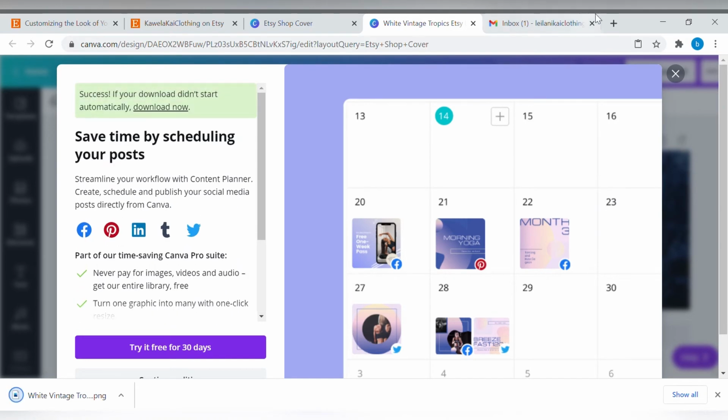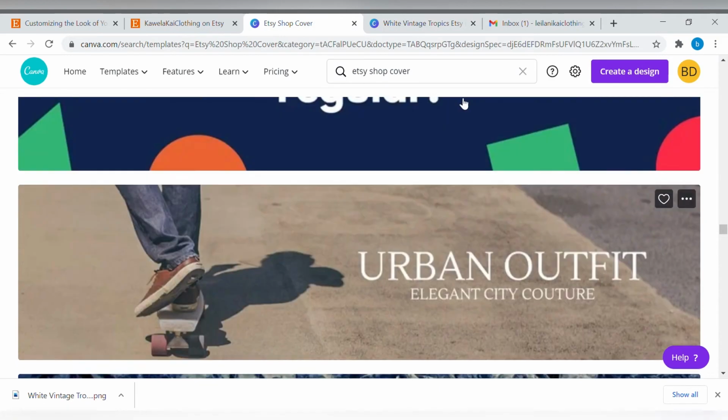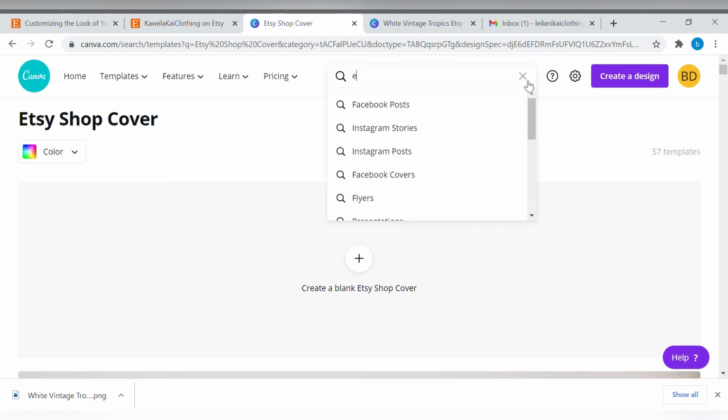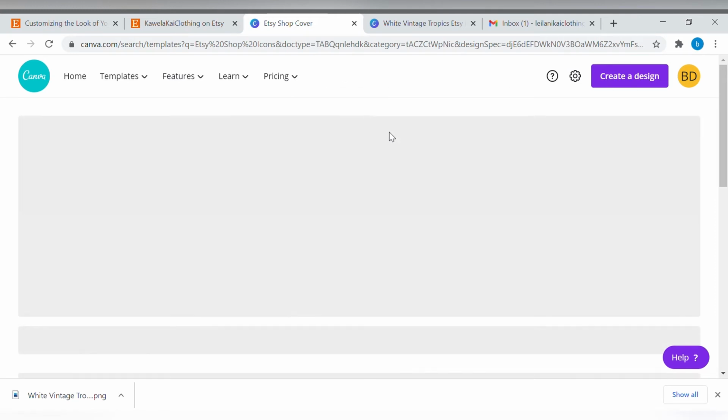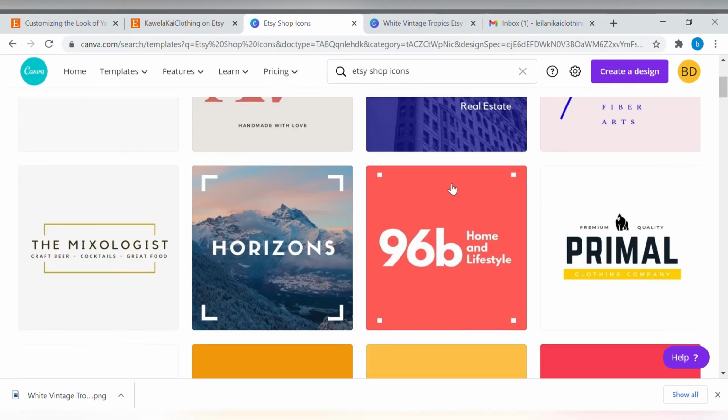Alrighty, so there's your shop banner. Really quick, really easy when using the templates with Canva. Next we will design our shop icon, and these are 500 by 500. You can use the templates or you can create your own from scratch. But the templates make it so easy, and they usually look a lot nicer than ones you do by yourself.